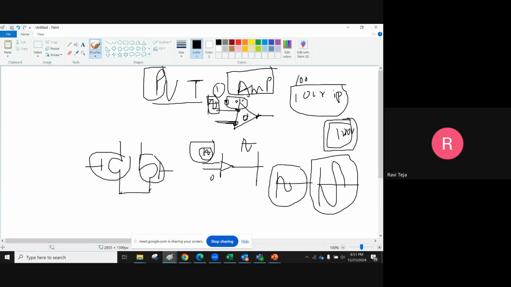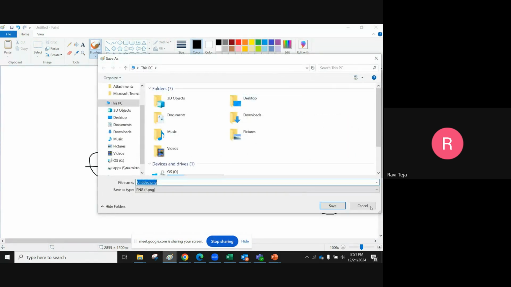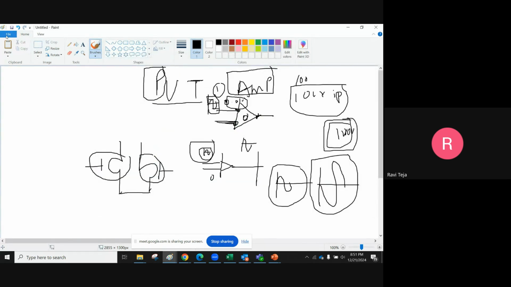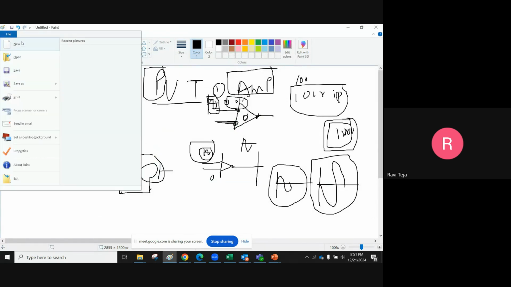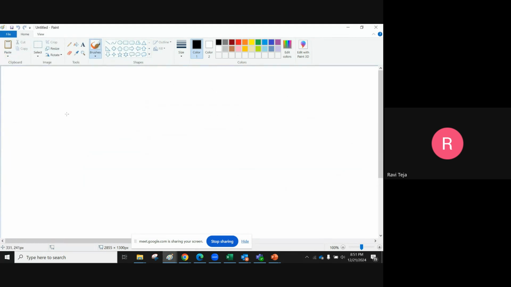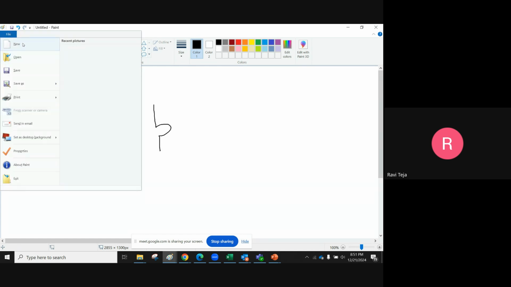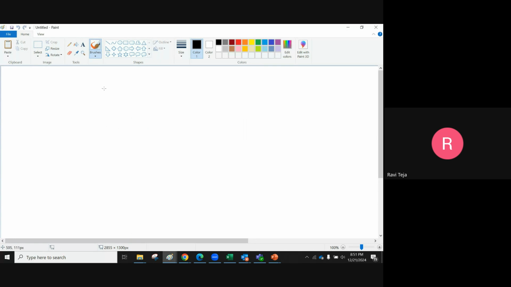Now what happens is, so op amp. If I draw a schematic for this, so this is what an op amp is.